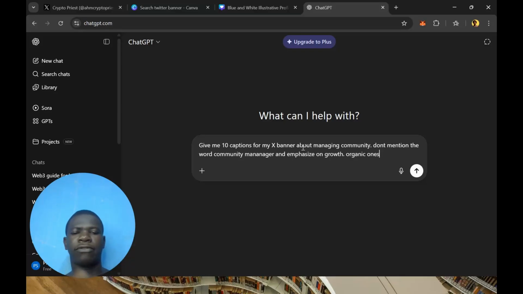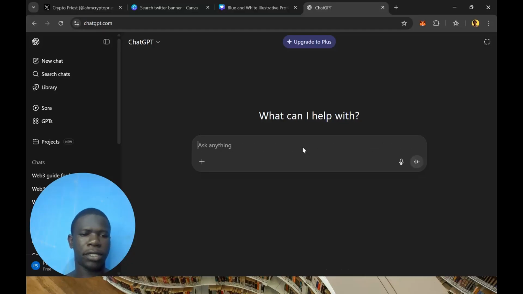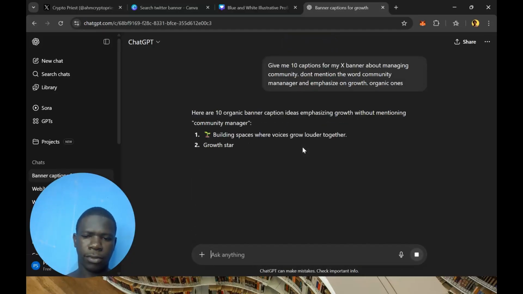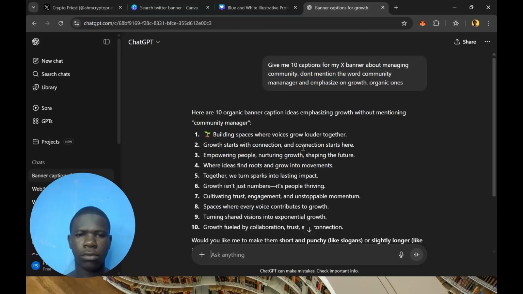This is a very good prompt. I'll get ChatGPT to help me do that. I'll send. Yeah, the 10 organic banner caption ideas revolving around growth without mentioning community manager. I don't like mentioning the word community manager as a new guy in the Web3 space, because what's written on your banner will actually tell somebody what you're doing. You don't need to mention the word community manager.